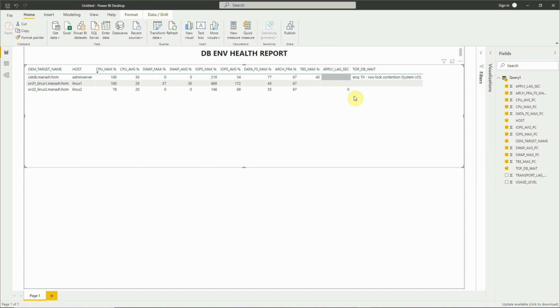Similarly, for the apply lag in seconds, the critical situation will be when the lag is greater than or equal to 60 seconds, and the warning situation will be when the lag is greater than or equal to 30 seconds. And if the lag is below 30 seconds, then it will be considered a normal situation and the color of the cell will change accordingly. For the top DB wait event, there will be no change in colors. Please note that these thresholds that I am using as examples are not absolute, and you can change them as per the requirements of your environment.